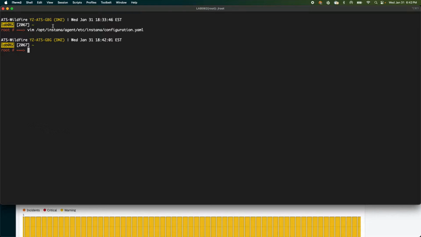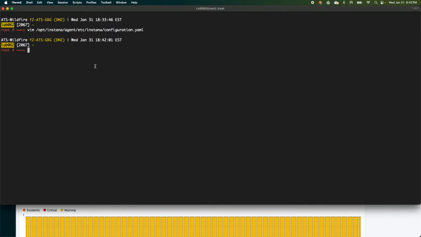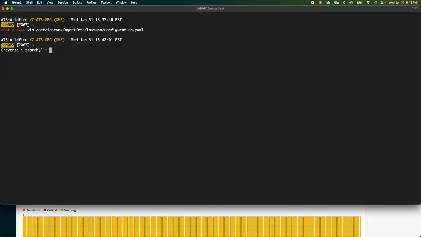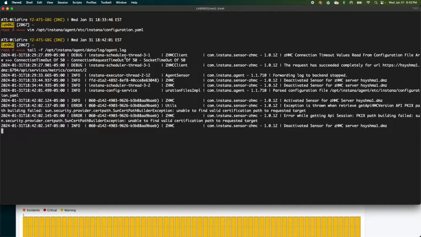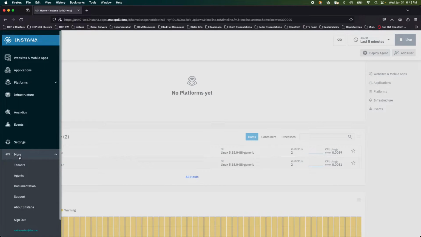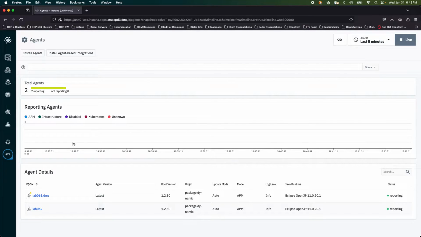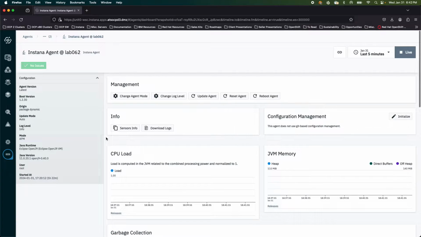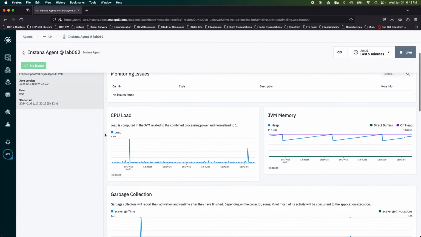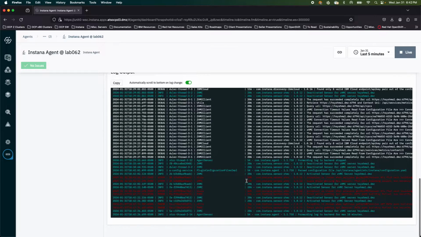Now, to see this connection being made, this connection will be kicked off automatically. The Instana agent will reboot with the new connection being made. You can watch the agent log files either in your Linux host, or you can just watch them in the Instana web console if you're more inclined to use the web browser. I'll go to my lab 062 where I just set up that connection, and I go to the bottom and you see my agent logs.